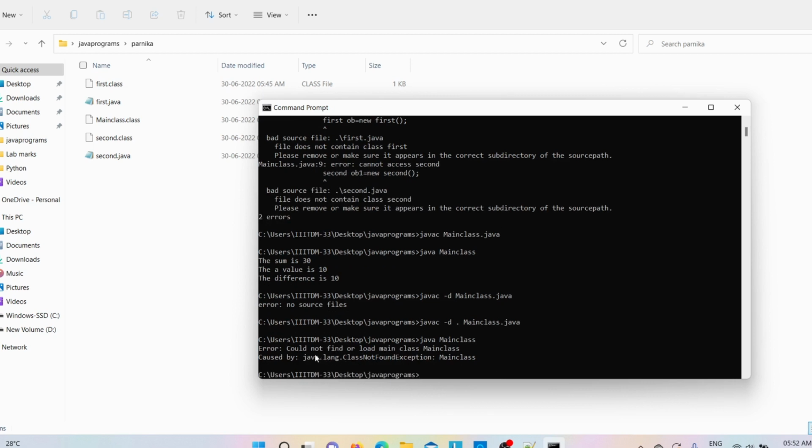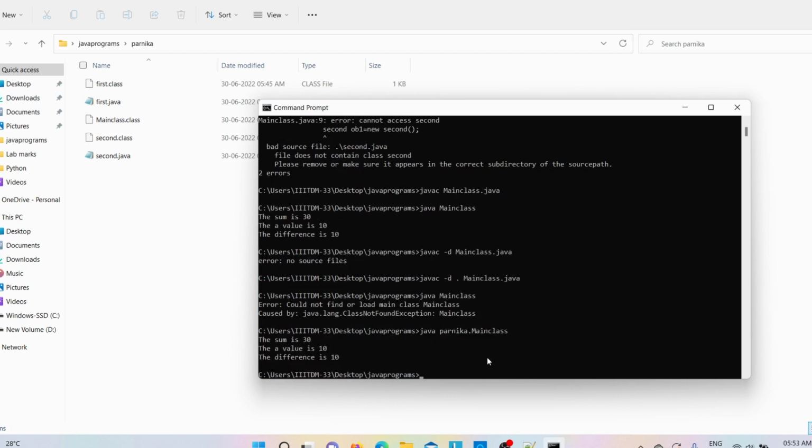Could not find or load main class. So why is this issue coming? The class file of the main class is not there in the Java programs folder. It is there in the Parnika package. So I will write java Parnika dot main class. Now you can see what will happen. We got the output. So this is the way you have to access it.